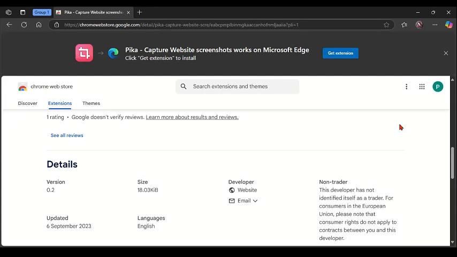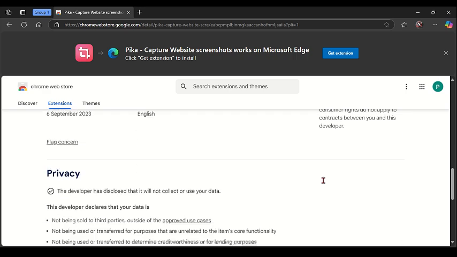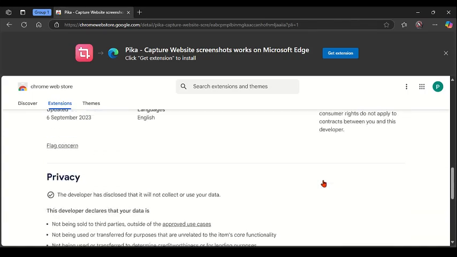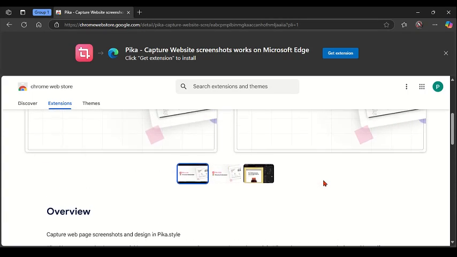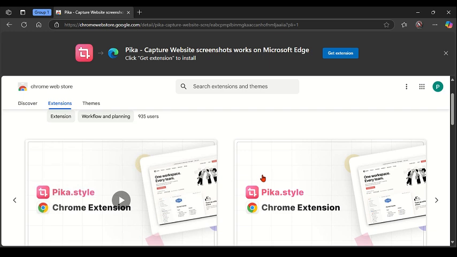In this review, we'll explore Pika Style pros and cons and determine whether it is the right choice for you. So to get started, ready to save 20% of your design time? Pika Style API lets you automate image generation and capture full page website screenshots in a second.